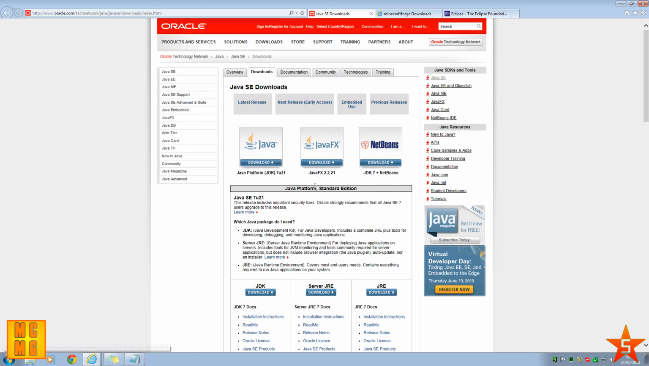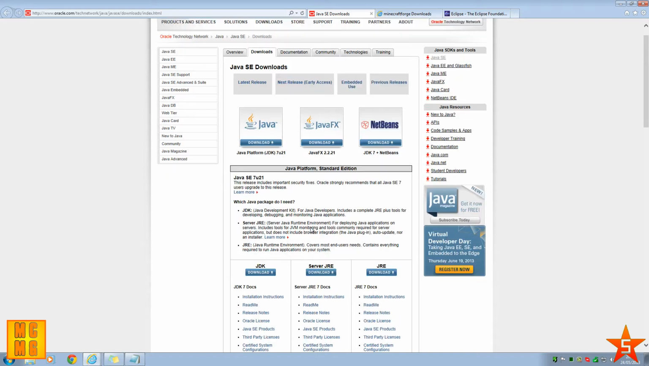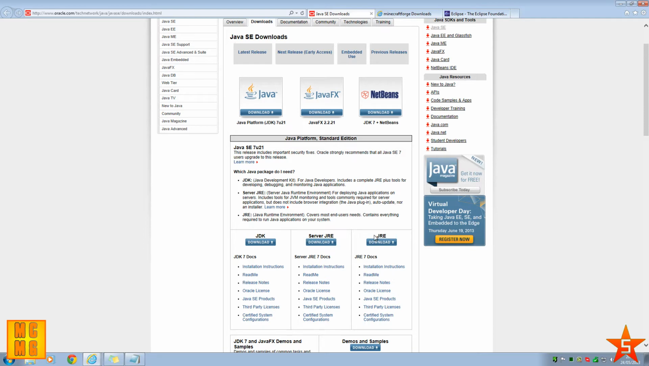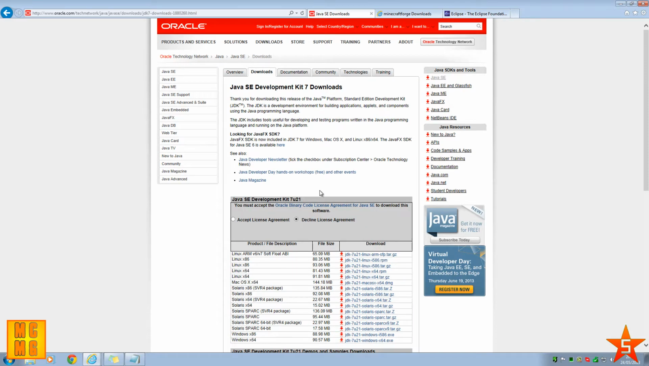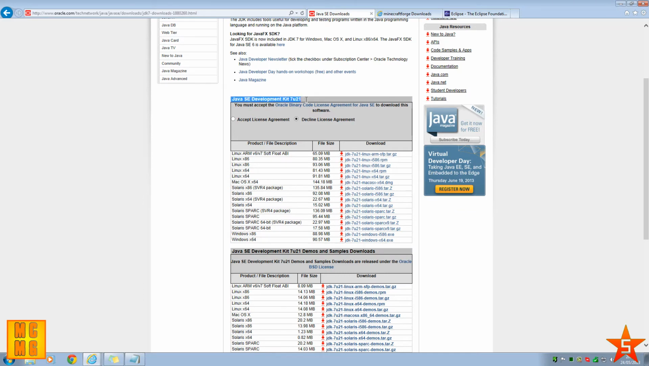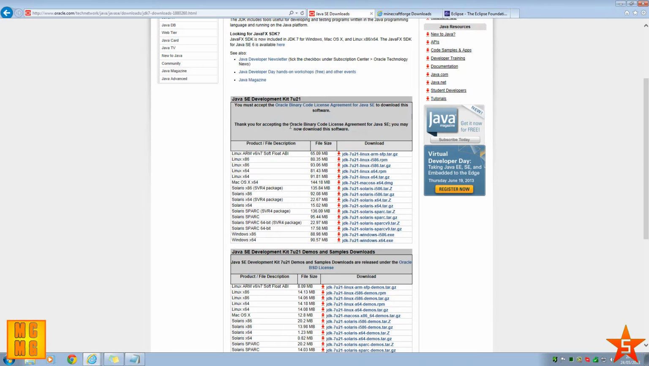And if you come to this page, you'll see here Java Platform Standard Edition, and it should say Java SE 7 Update 21 or whatever version is the latest here. And there should be 3 downloads: JDK, Server JRE, and JRE. You want to download JDK on the left. You click download, it comes to this page. With the top one here, you accept the license agreement, and then you select the download you want. So for me it would be Windows x64.